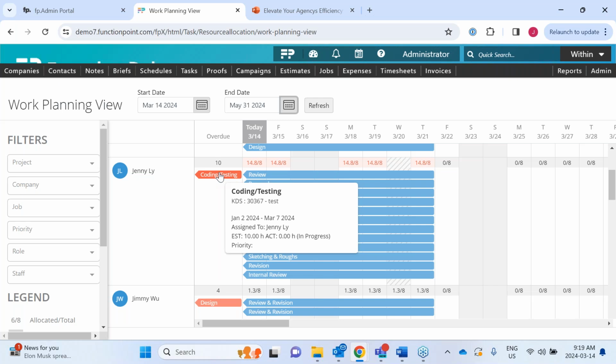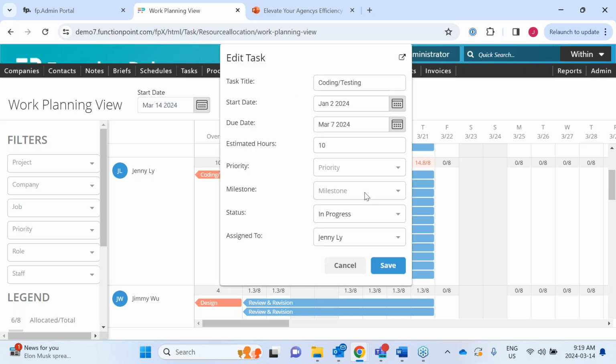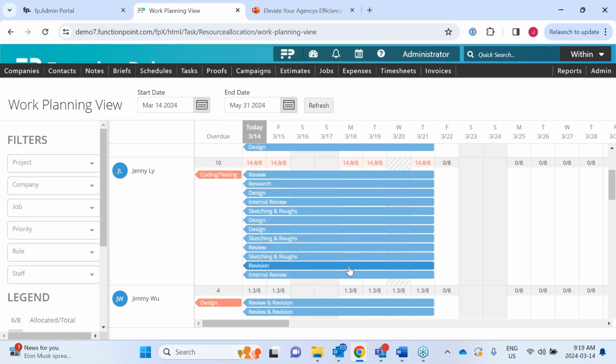One more question, Jess. Sure. Is there a way to change a timeline task to a shared task? No. Once it's in that status, you have to maintain that.